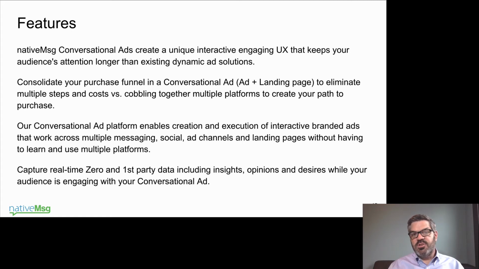all while capturing real-time zero and first-party data, which is going to provide you with insights, opinions, desires, all of this while your audience is engaging in these ads. And as we mentioned, you're able to see all of this in real time. So you're creating the ad, you're hosting the ad, you're delivering the ad, and you're monitoring the ad and all of the activity and all of the data, all from one platform.